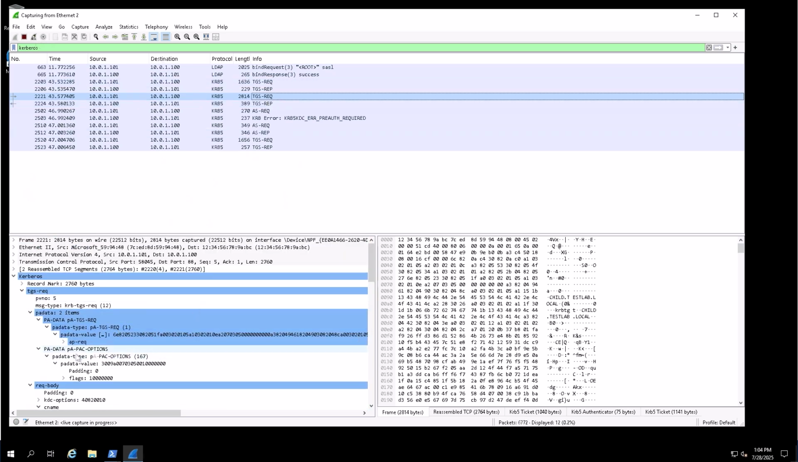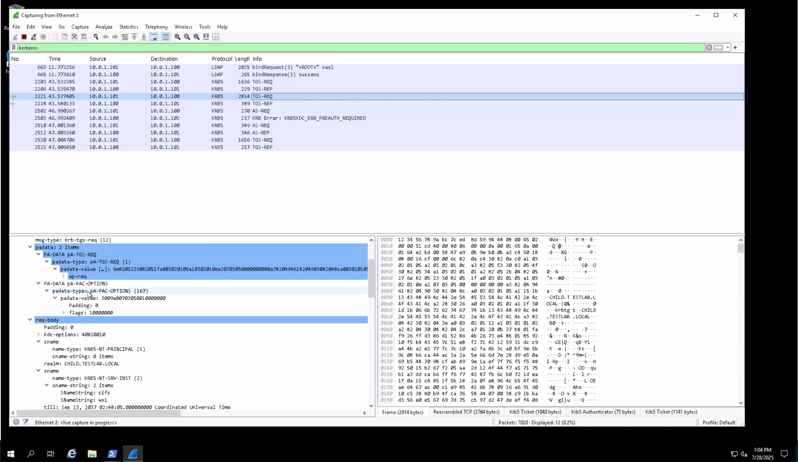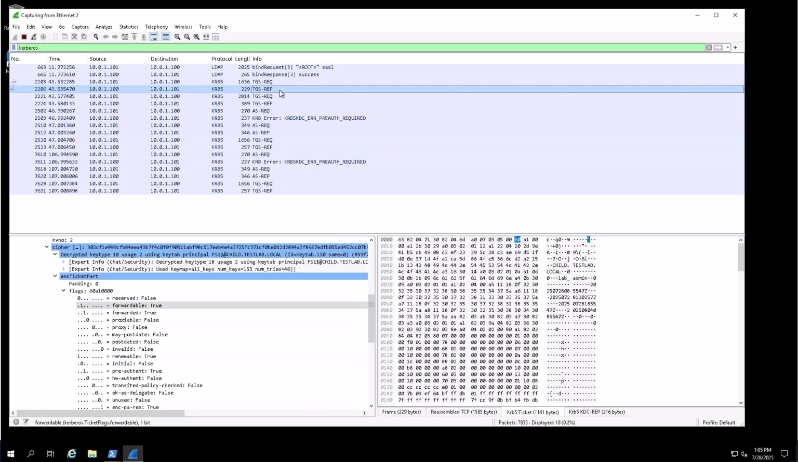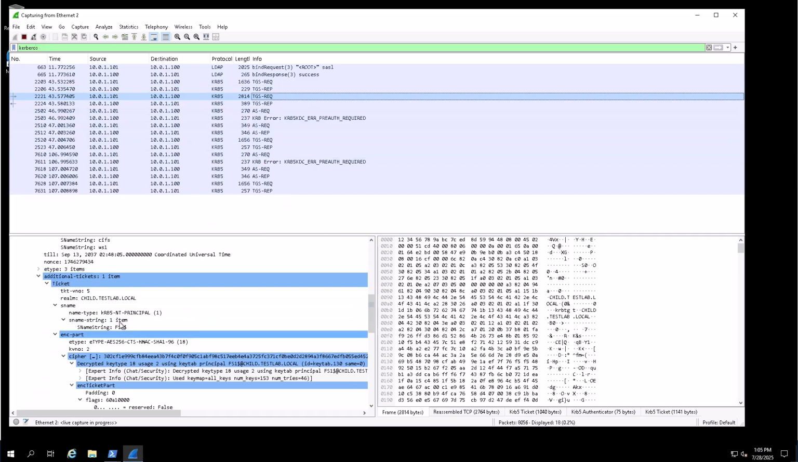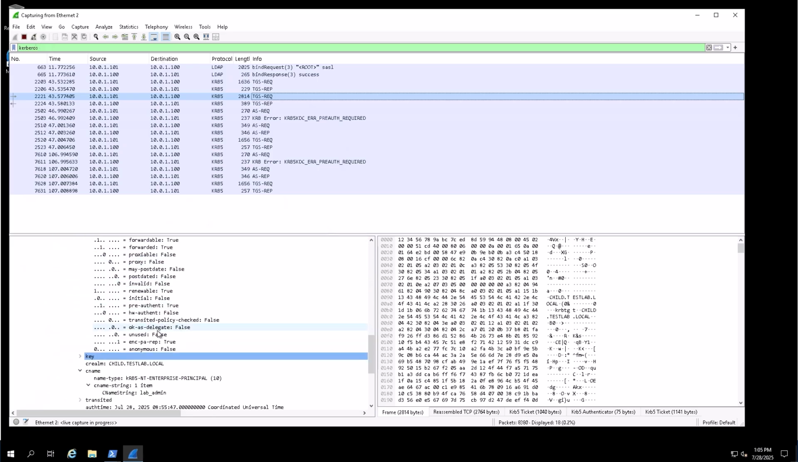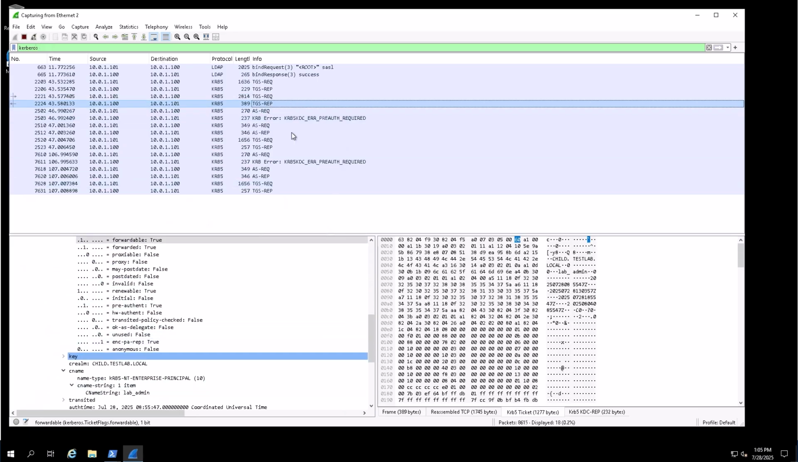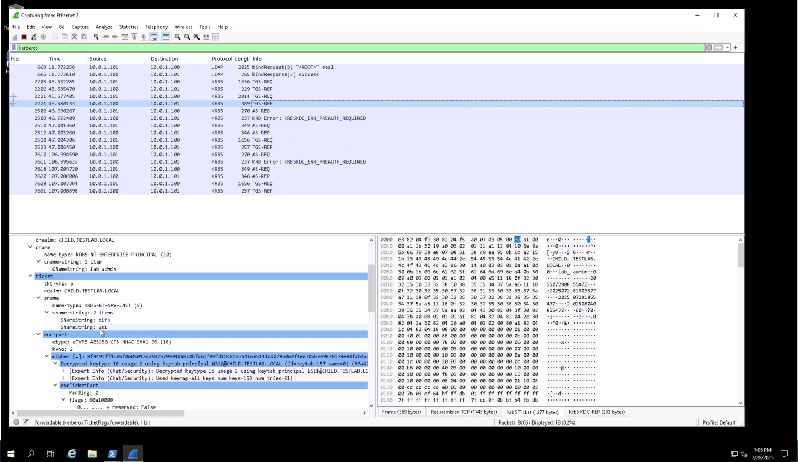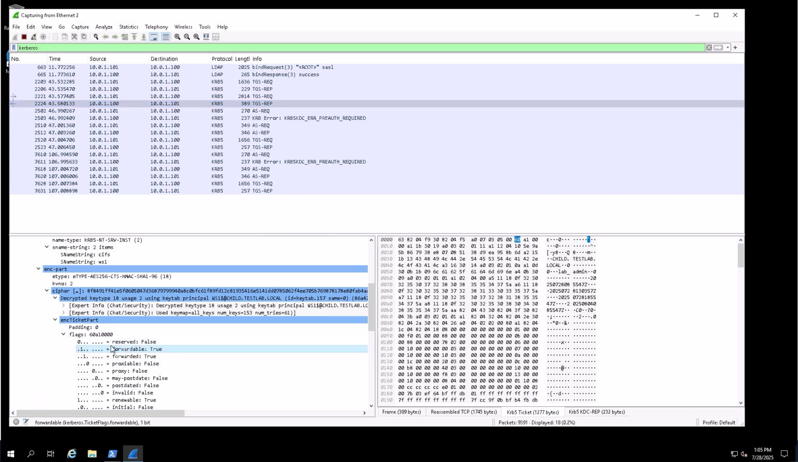In S4U2proxy, we specify that we would like to have a ticket for CIFS on WS1 now. And we pass along the additional ticket that we just got from the S4U2self step. Again, the ticket is forwardable as we've seen before, in the name of labadmin, so everything should work. And indeed, we get back a ticket that can now be used to impersonate labadmin on WS1. This resulting ticket, because we are configured for resource-based constrained delegation, is also forwardable. So that means we can use it in the next step of the abuse.